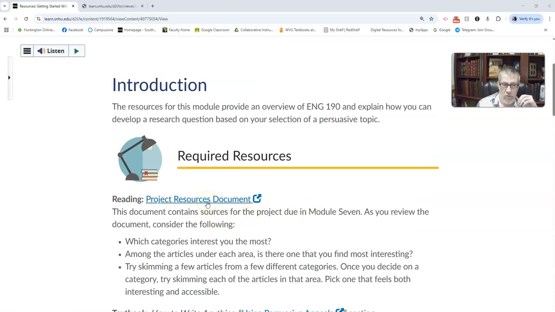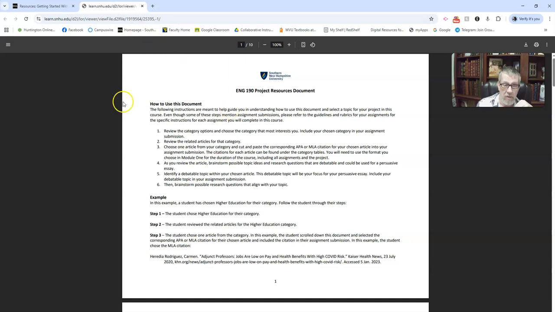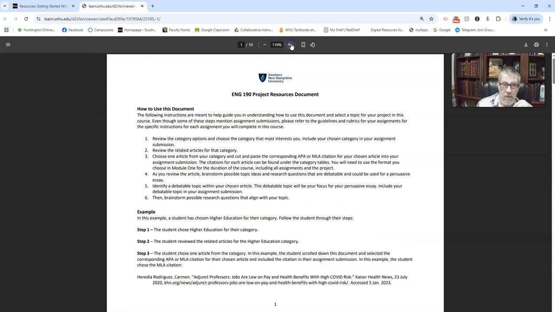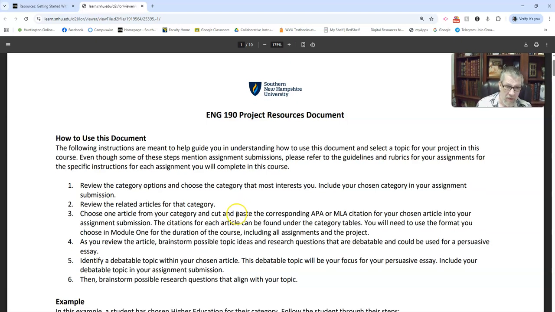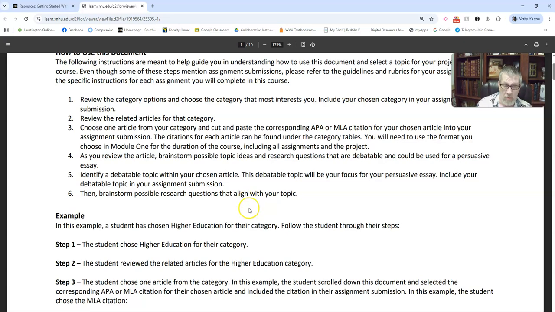The project's resource assignment is the major thing that you want to take a look at and use for this first week. And I've already pulled it up here, clicked on it, and got it here. So this is what it looks like. And as you can see, it is a PDF document that really gives you lots of insight as to how to do this first week's assignment, and how you'll be using this document throughout the whole term.